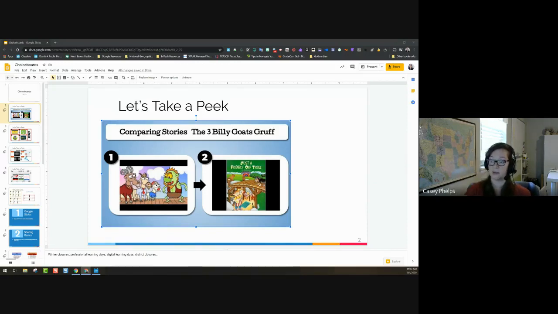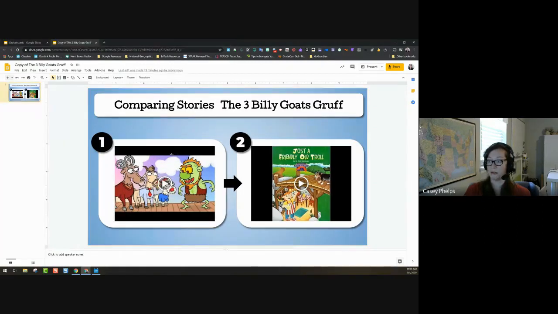Again, this one, when I click on it, takes me out to the Three Billy Goats Gruff. You can see that I just have two options here. The arrow is telling them where to go. It has two little videos reading the stories, so they're going to listen to both stories. So this one's pretty basic. I just wanted you to see some different examples of what you could do.